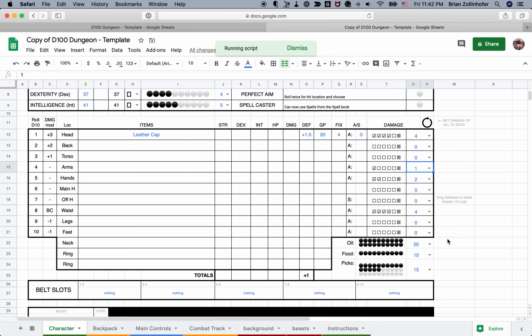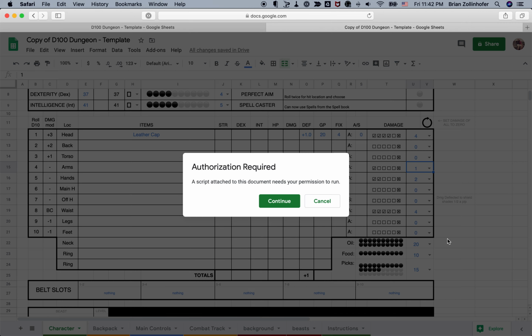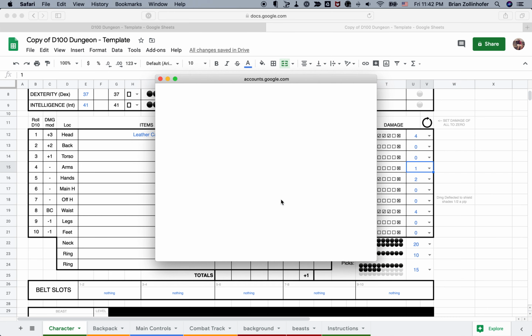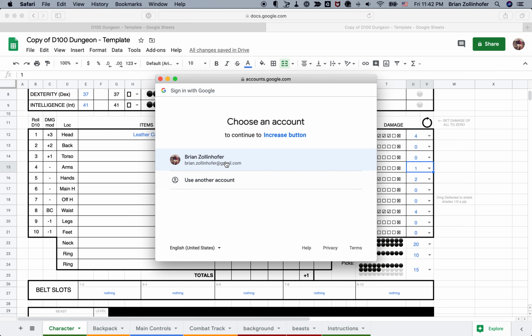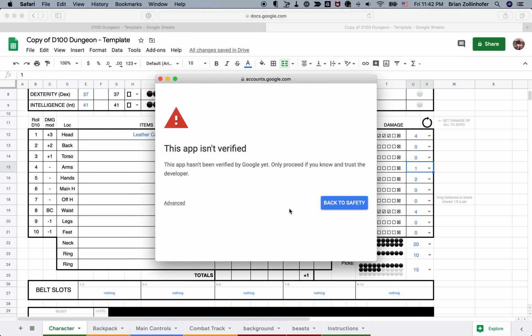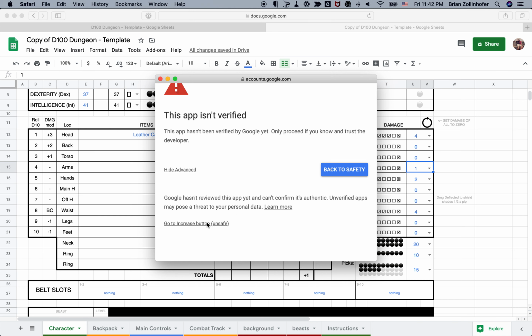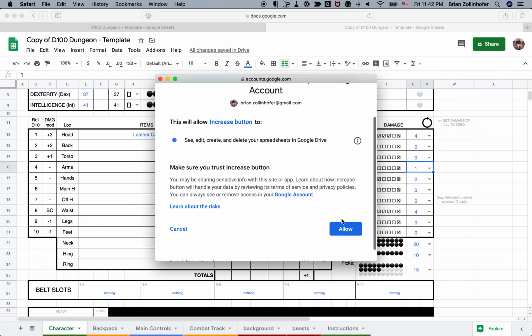Now this is the first time it ran a script, so it might be asking for permissions. We're going to find out what happens here. Yeah, so you might see this. You definitely need to authorize this for it to work. So I'm just going to sign in with my account. It's not verified because I'm not a verified person, but we're going to allow this to happen.